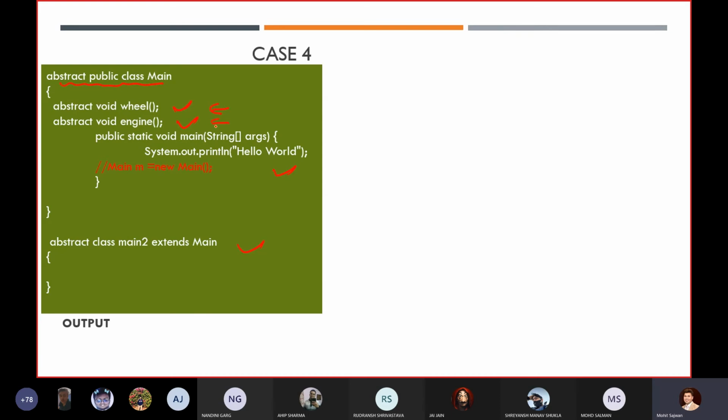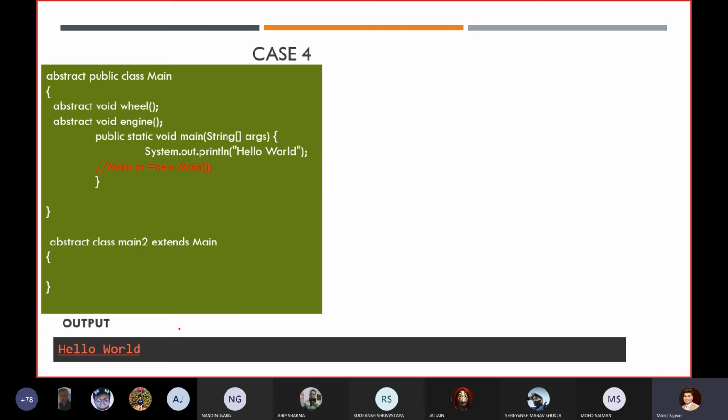Now I have made these classes abstract, and inside my public static void main I have printed hello world over there. And what I'm doing, I am basically inheriting this class main2 as my main, but remember I have made this class abstract. So if I'm going to execute this code, remember I'm not going to get any error. So what output will I get? I will get hello. Yes, is there anyone who is having any doubts?